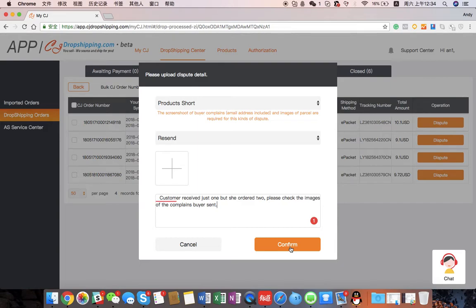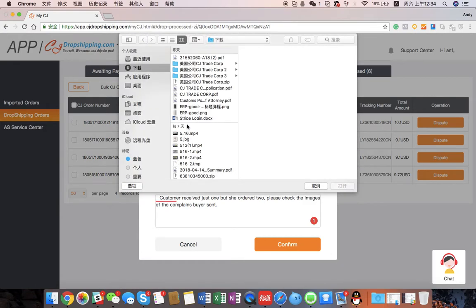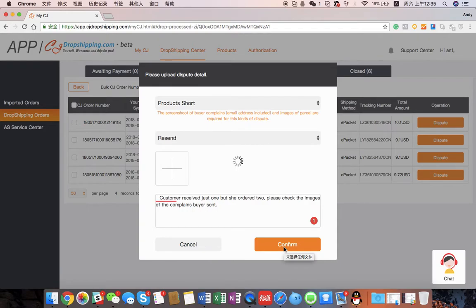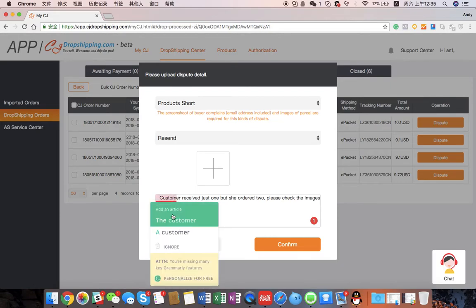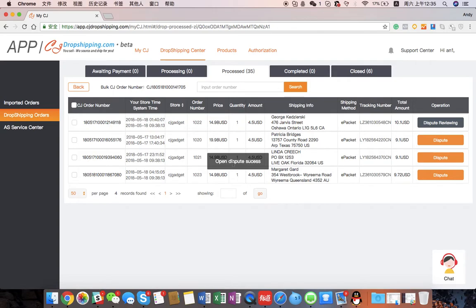Then click confirm, and then we need to send the image, for example this image. Sorry, the uploading is a little bit slow, but sometimes it will be very quick. And then confirm. Open dispute success. And then it says dispute reviewing.